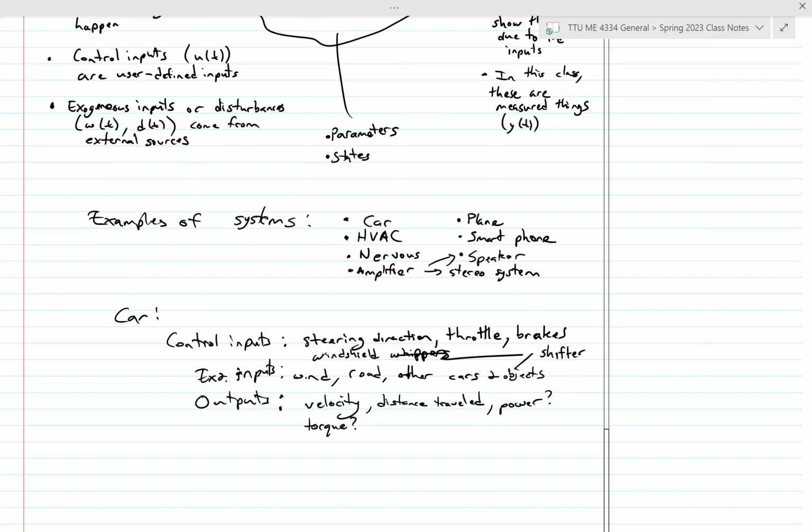So orientation. Those could be outputs. Do your cars have those on the dashboard? Has acceleration? Who said? Yours does have acceleration on it? All right, so that's a good one.